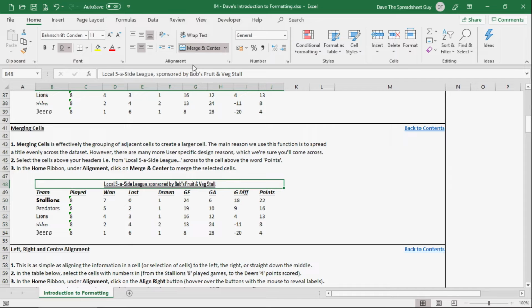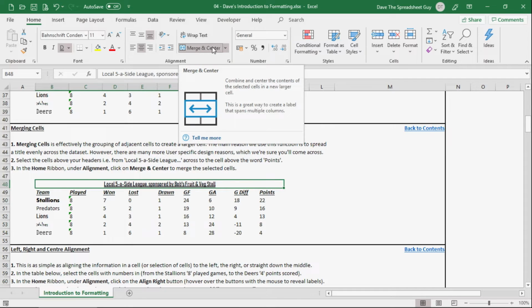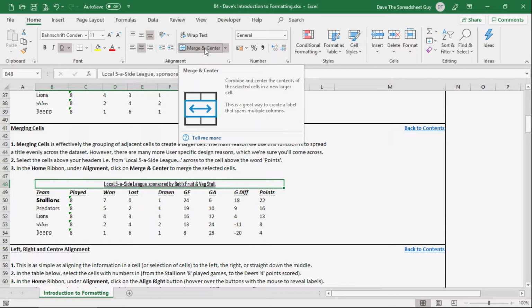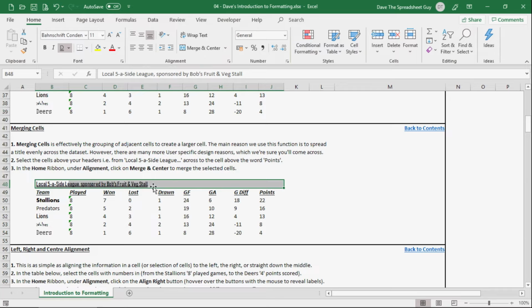Okay, one last thing about merging cells. This button up here that we clicked on, the merge and center button, is a toggle button. So if I wanted to unmerge this cell and return it back to its individual cells, all I'd have to do is click on the button again, and you'll see we've now got all of these other little cells available to us again.